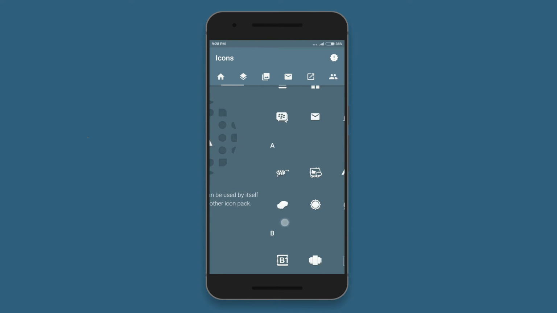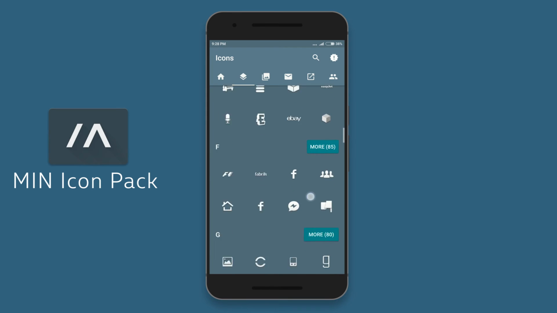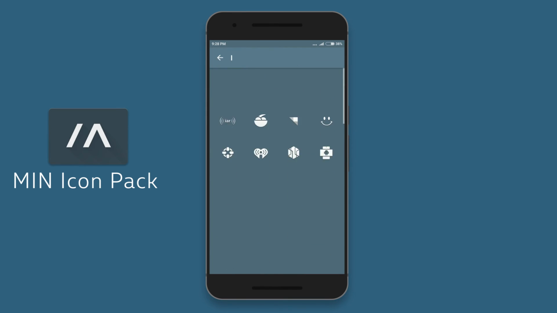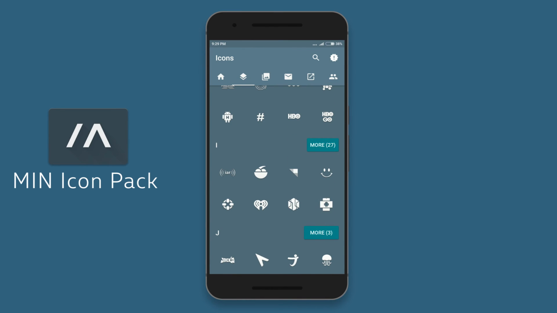The icon pack that I've used for this setup is called Mean Icon Pack, and it's available freely on the Play Store. It's a very minimal looking icon pack, and there is also a dark version of this, so if you really want to try, then I will link it down below.